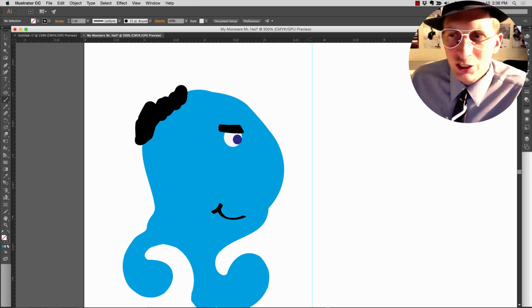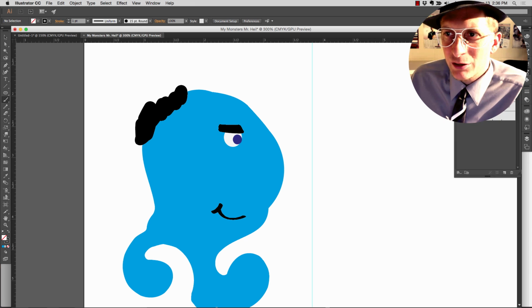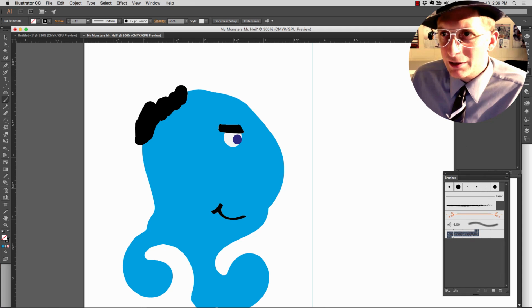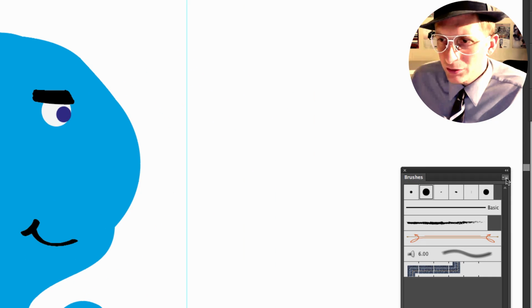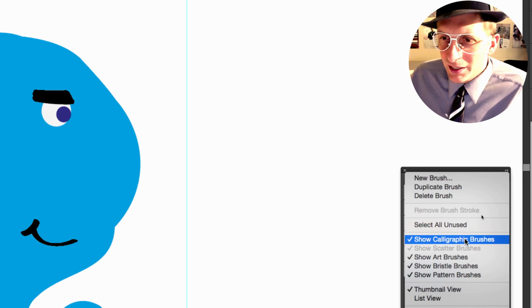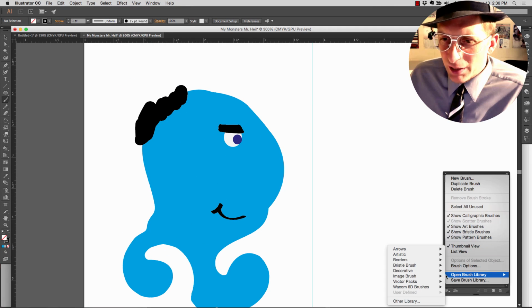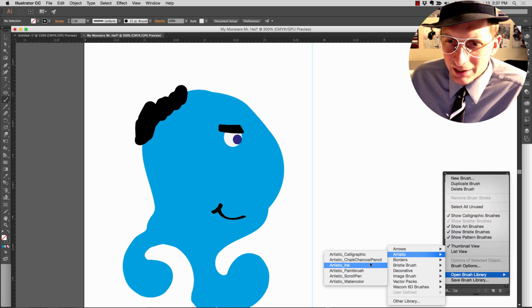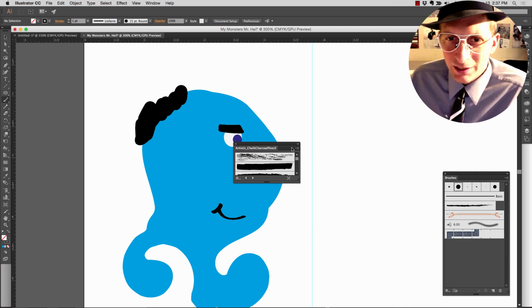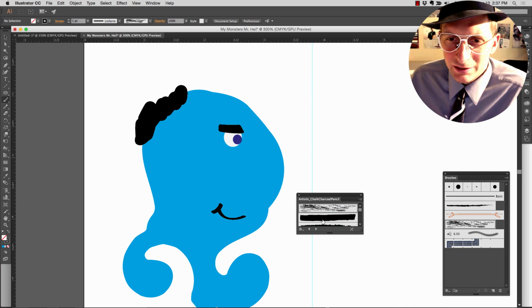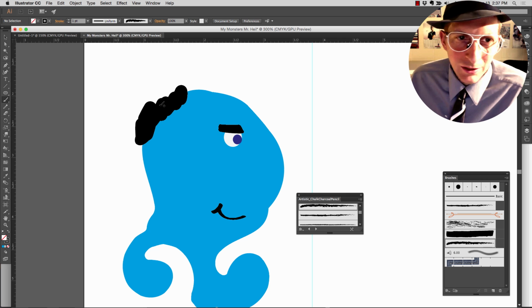You can also change the brush size. On the right side, there's brushes. And in the brushes, you can click on this little arrow and you can choose open brush library and get artistic, and I can choose any of these. I'm going to choose charcoal pencil. Okay, and then I could choose something like this or this. Okay, and then I can make it, you know, kind of like that.